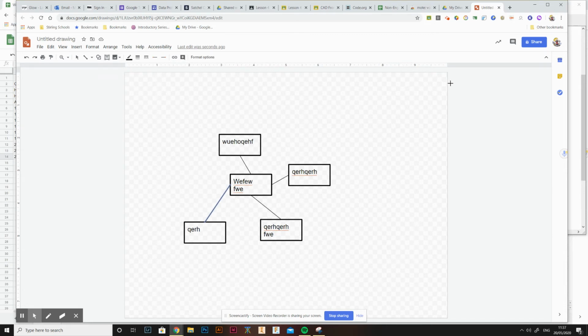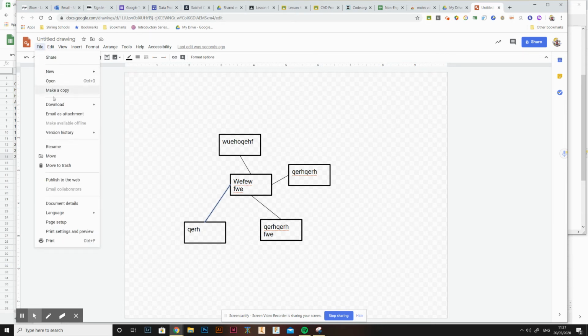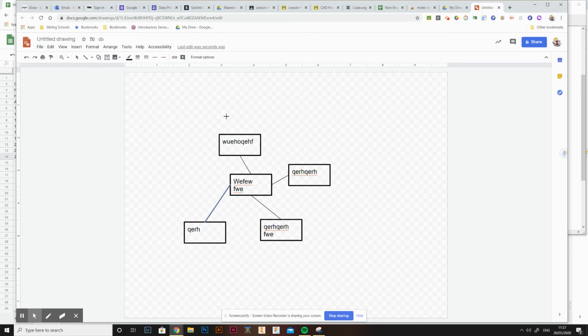So they could add other pupils if they wanted to have someone else able to come in and edit with them. So if they were doing it as a kind of group task, and likewise they can also download it. I think it's in here somewhere. Yeah, download as a JPEG or a PDF. So if they wanted to, they could download it as a PDF or whatever and turn it in that way. So that's your second option.